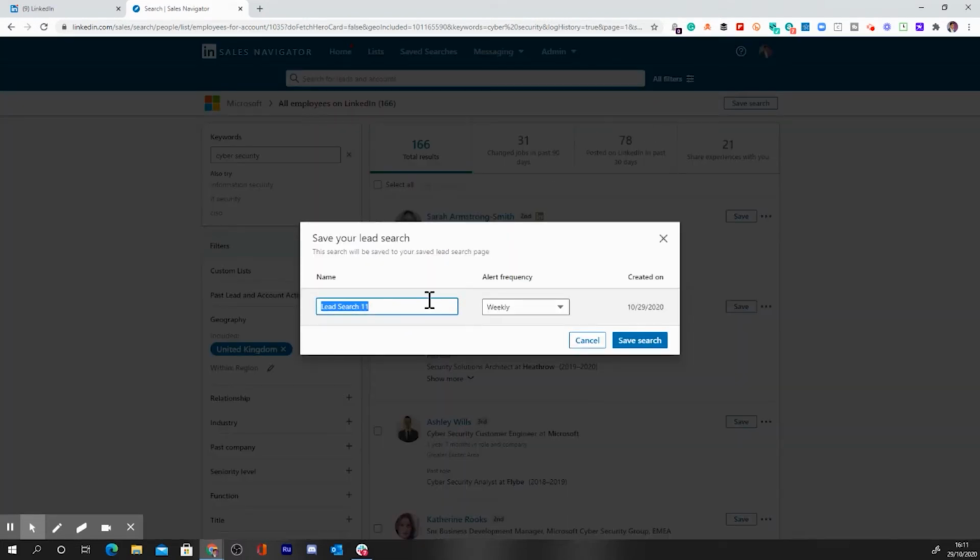So I can save this search as MSFT Cyber UK. And then I can choose when I want to get updated on stuff, and then off I go.